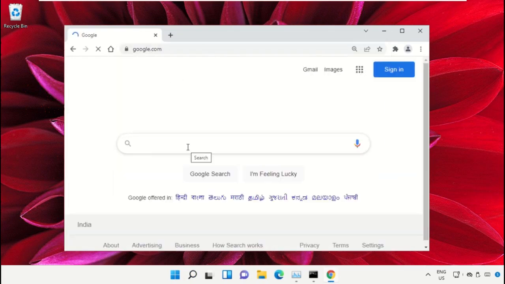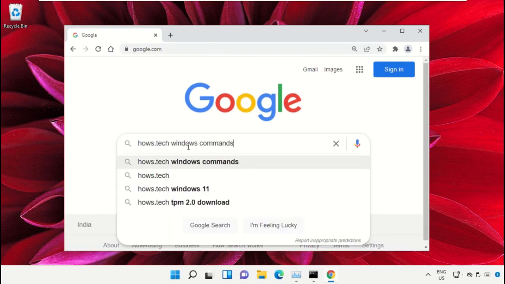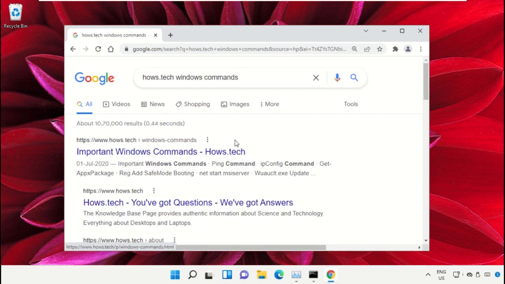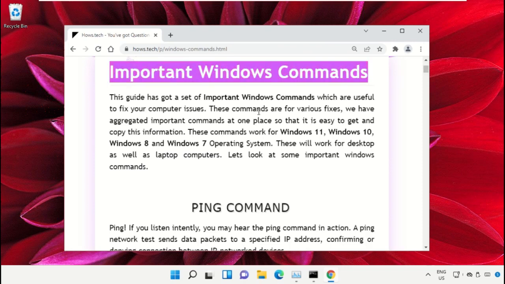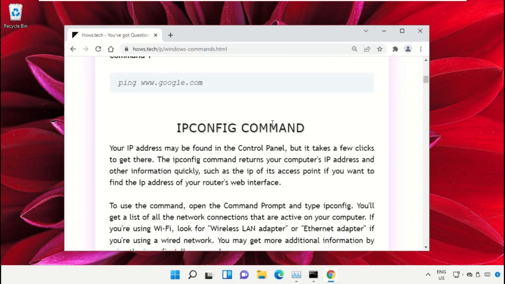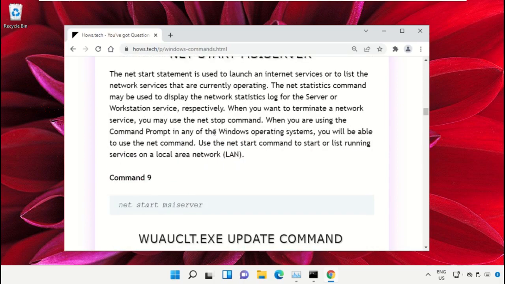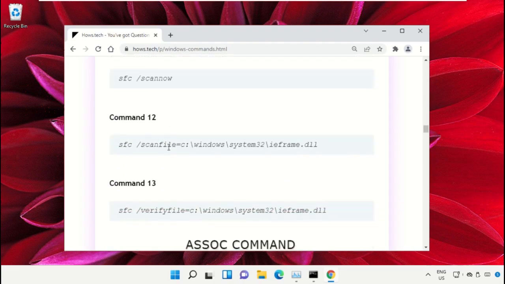Now in the search bar type hows.tech Windows commands and click here to open it. Now click on this link, which is from www.hows.tech. On this window, just scroll down and search for command number 12.